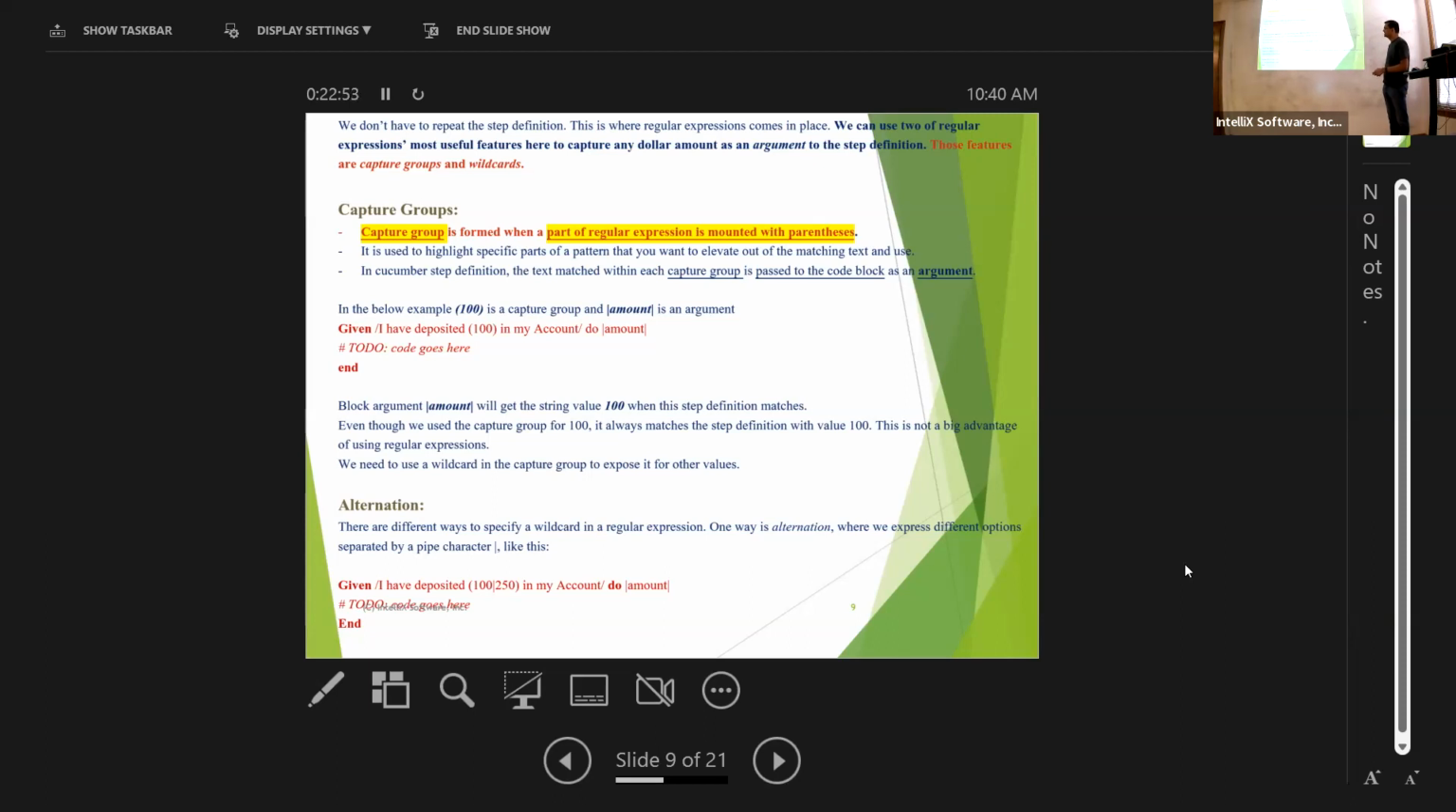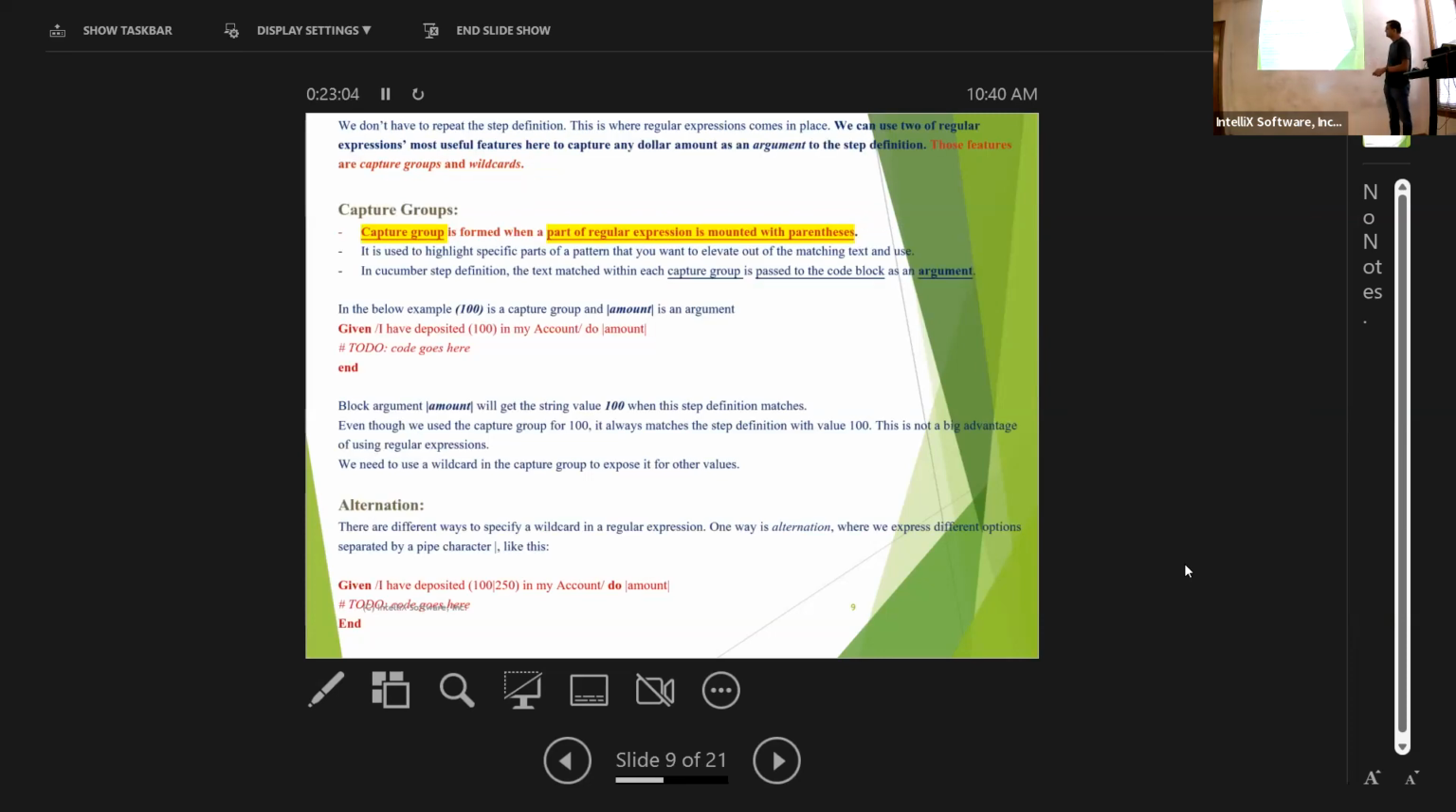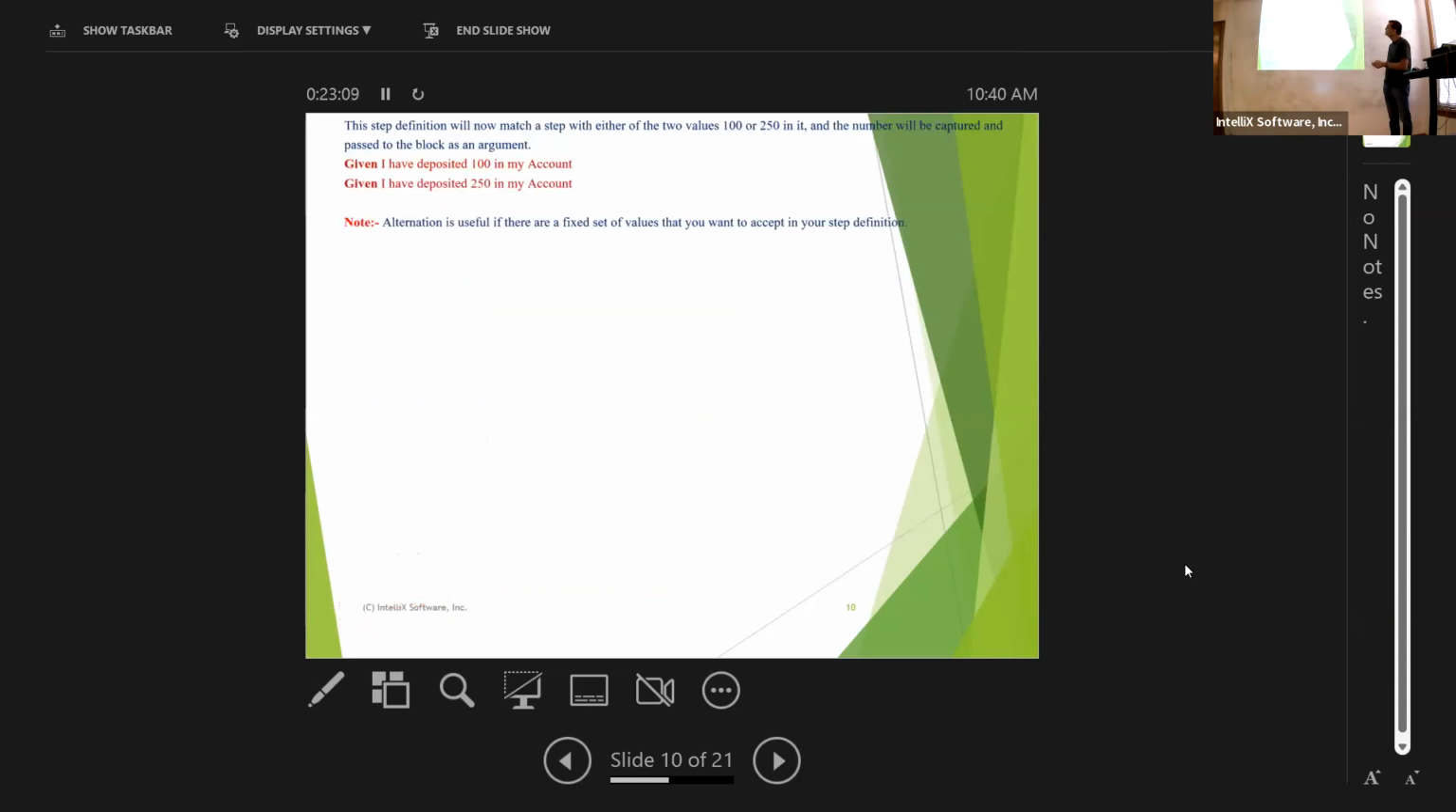This is what is called alternation. These two steps will match with this single step definition. Alternation is useful if there is a fixed set of values that you want to accept in your step definition. If it goes more than 3 or 4, I wouldn't use it. Then you just change it to the normal regular expression.